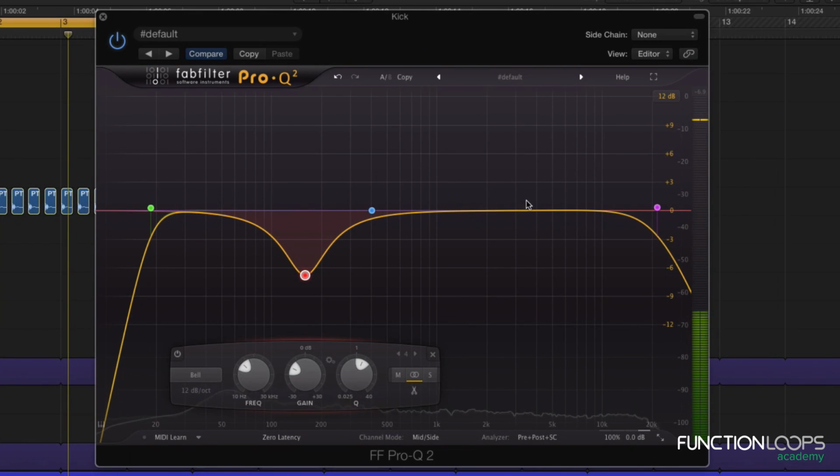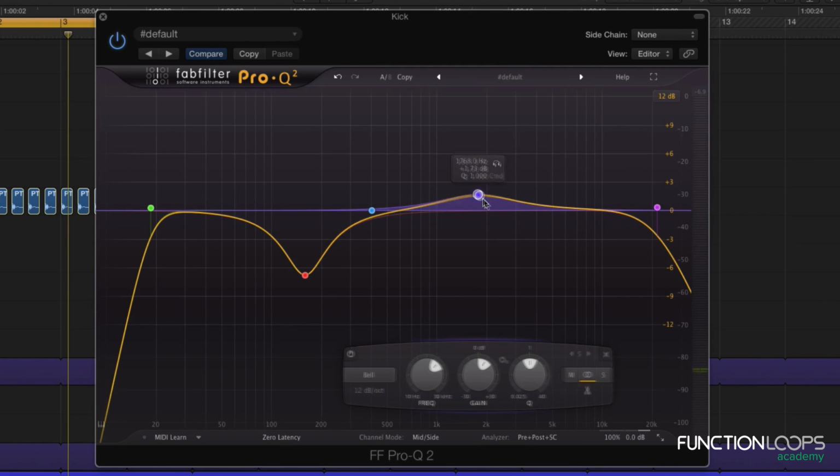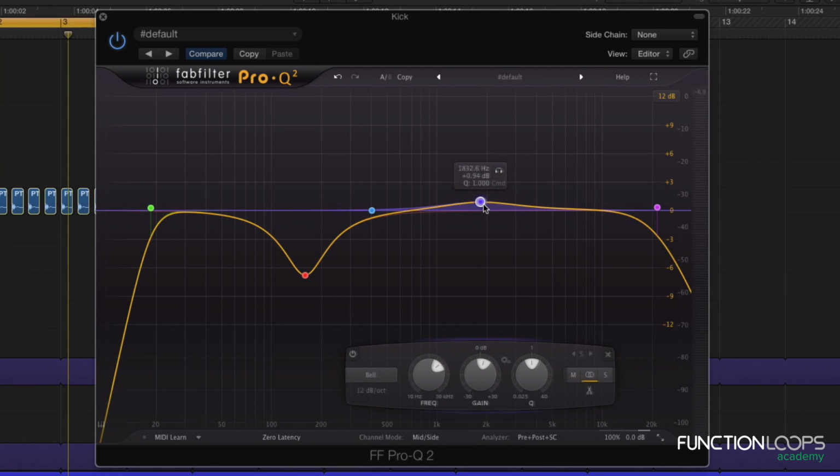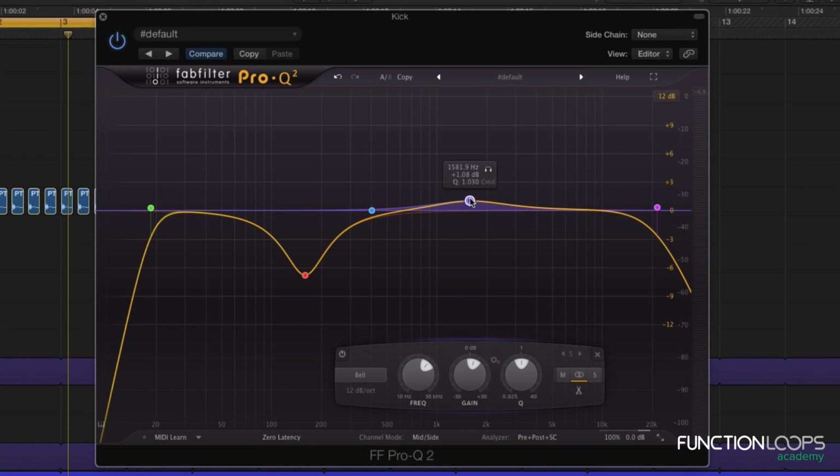And then we can focus on that click part. This one has quite an aggressive click or attack already, but normally that attack lives somewhere in this area. This area is very sensitive to our ear, so anything that you do here is going to be more obvious than in the other frequency bands. So let's try and find where that attack actually is.